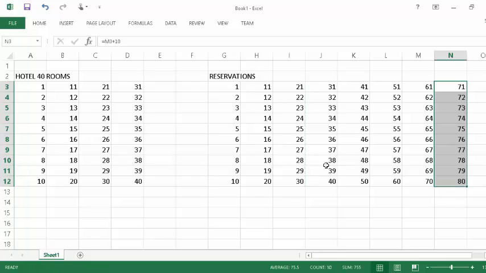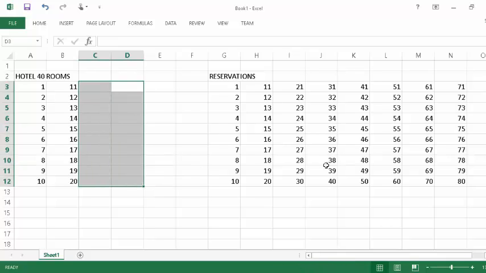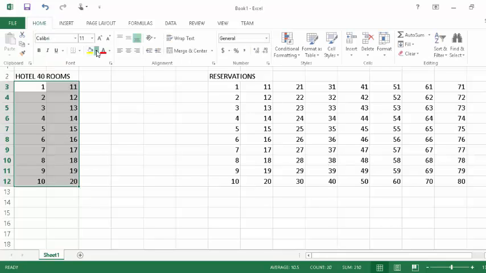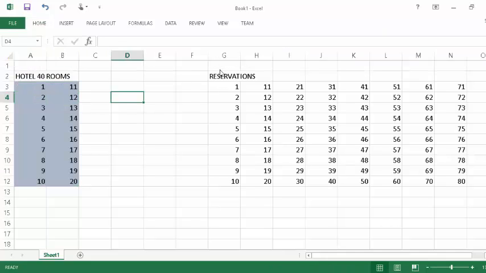Okay, so people are asking about physical versus virtual addresses. On the left, I have some hotel rooms. Let's say I have 40 hotel rooms that people can book into. And on the right, I have some reservations. So people are going to be coming to make reservations.